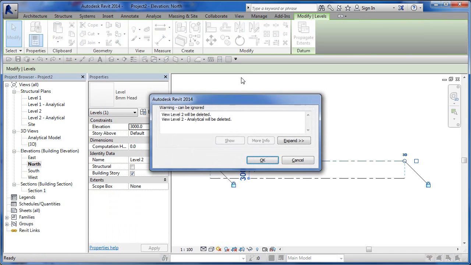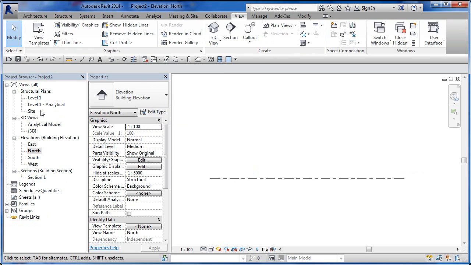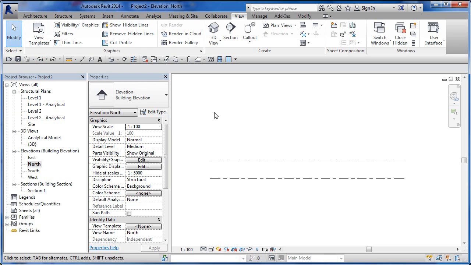If you hit delete on the keyboard and delete a level, it says you're going to delete the level 2 view and also the analytical level 2. So if you say OK, it'll delete the level and the views of the level because they can't exist if the level doesn't. Okay, just hit undo and bring that back.